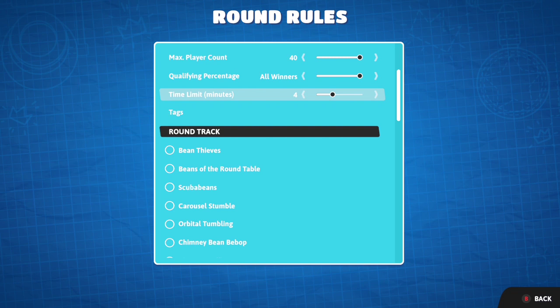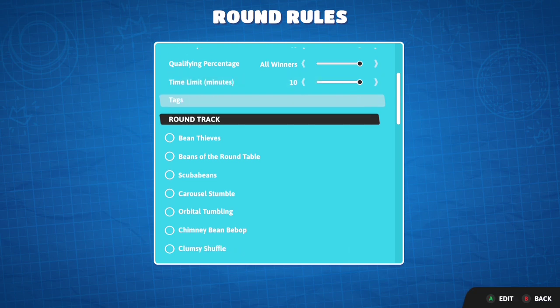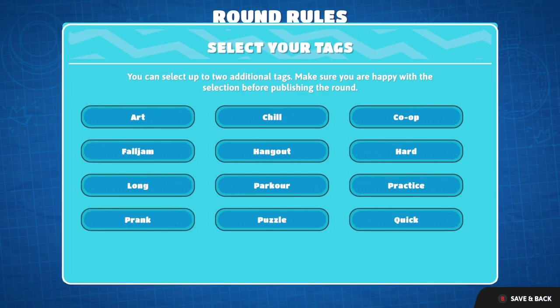For our time limit, we like to make it our max time, which is 10 minutes, because different people may not have the ability to get through the map very fast, so this gives them ample time to be able to make it to the end. Our last option here is our tags. We can choose this, and it gives us the option to pick 2 different tags that we can use to describe the map. So if you like to run around, you can use parkour. It just gives it a little fun, quirky tag.